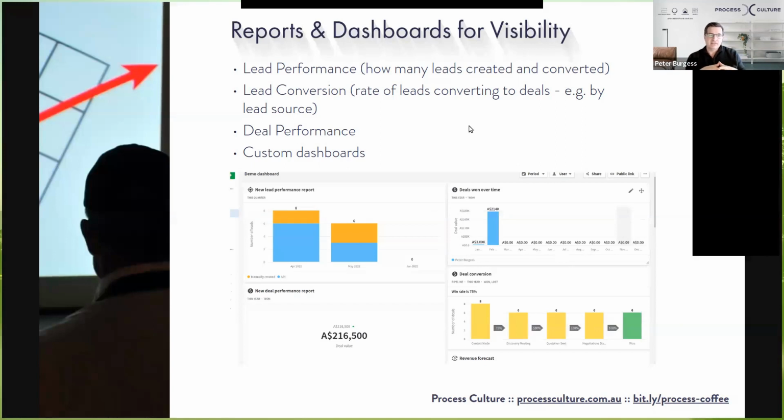And then deal performance. So looking at those deals, how many deals do we start with, and as we move them through the pipeline, what percentage are actually closing? And once we've decided which KPIs, which key measures, are important to us from the point of view of tracking lead and deal performance and conversion, we can create some nice visual dashboards which summarize all that information. So that's really it in a nutshell.